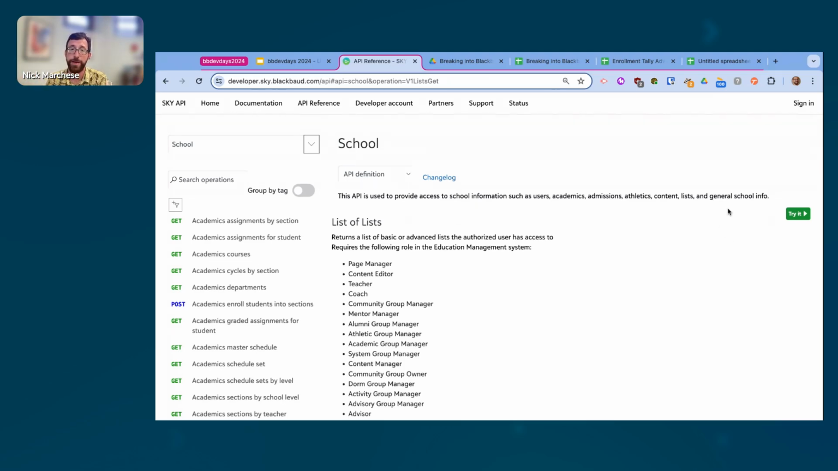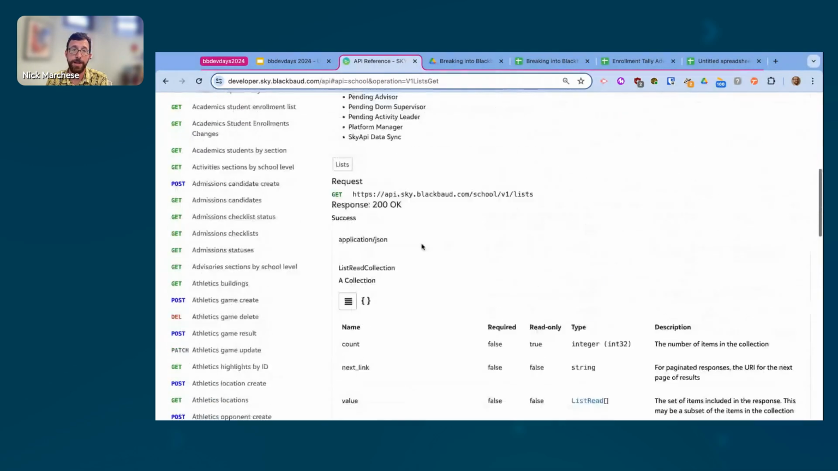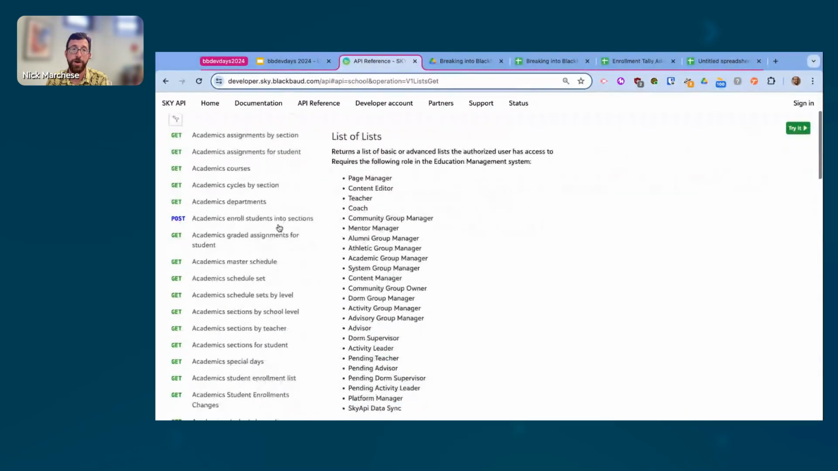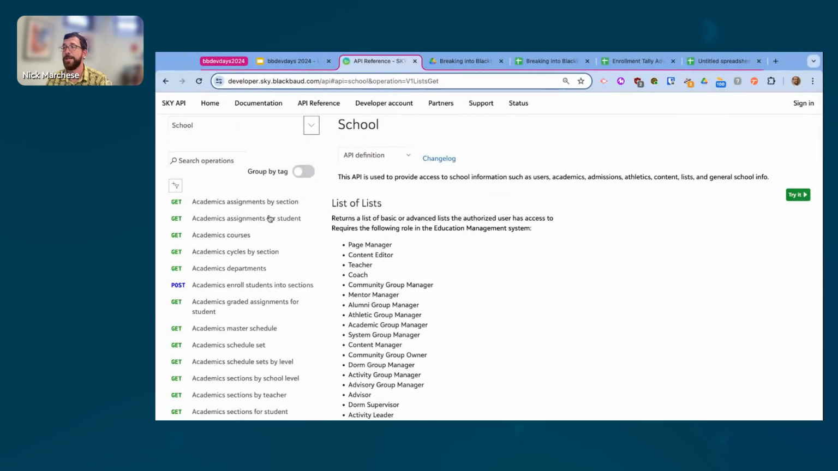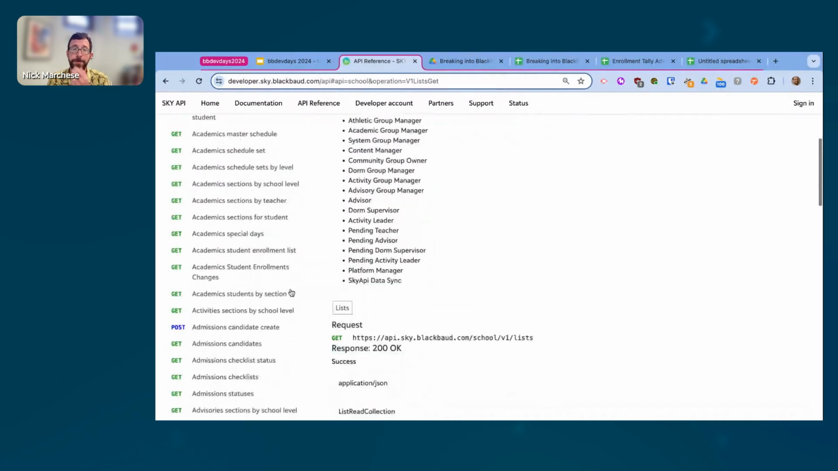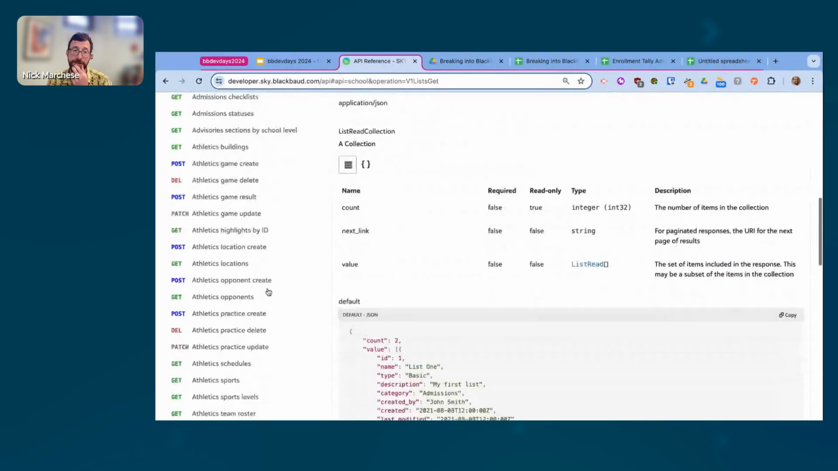It'll also, if you scroll down, give you an idea of what some sample data would look like, right? So it says list one, basic, first name, description, category, created by, all that good stuff. And then on the left, you could see all of these things are the different endpoints for Sky API. So you see a lot of things called get, and get is literally getting that data. It's pulling it down. There's some things that are post for pushing stuff back up, and delete, which we don't touch here today, but delete is delete.